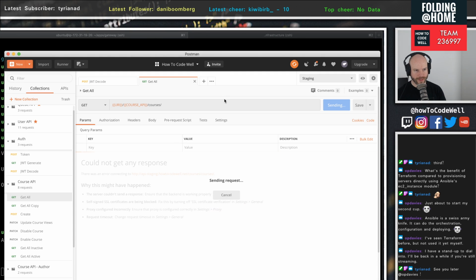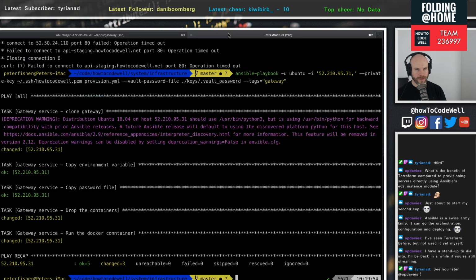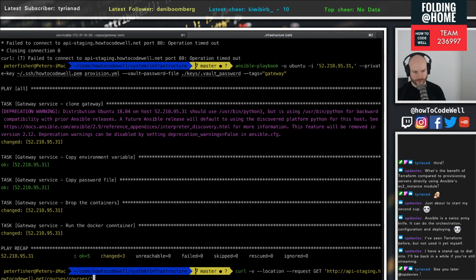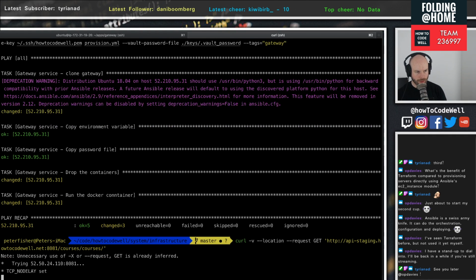So yeah, nothing yet. It's still spinning about. And the curl would be not that one, this one. Port 8081. Why is it trying 525024? That's a completely different IP address. Huh. That's a totally different IP address.